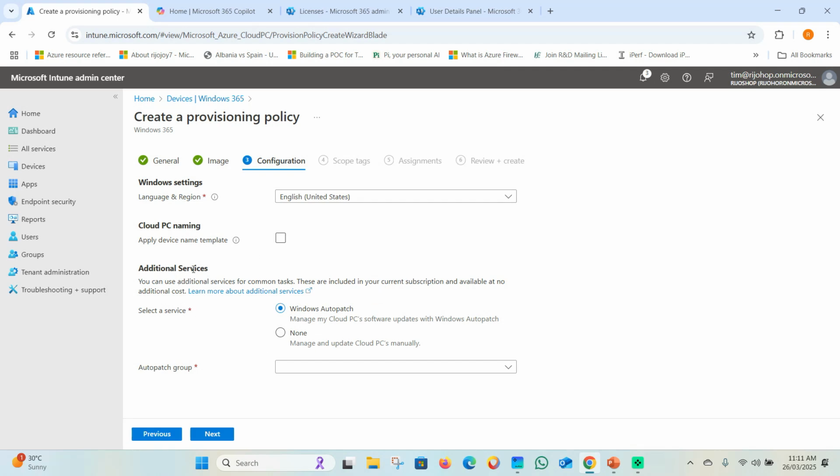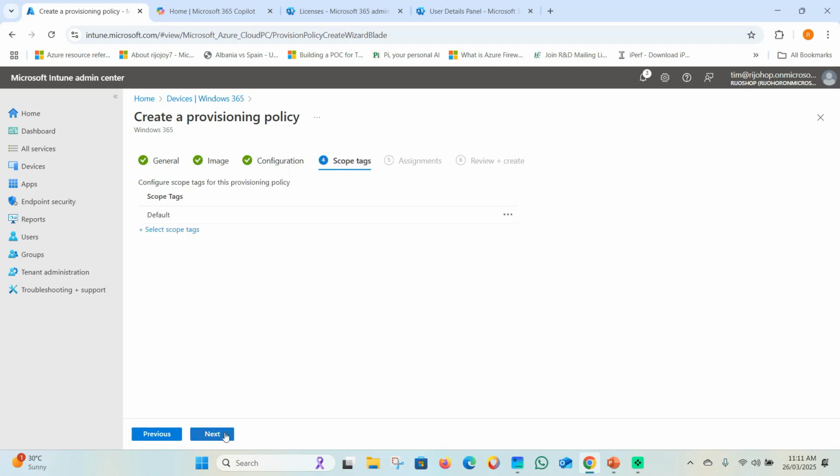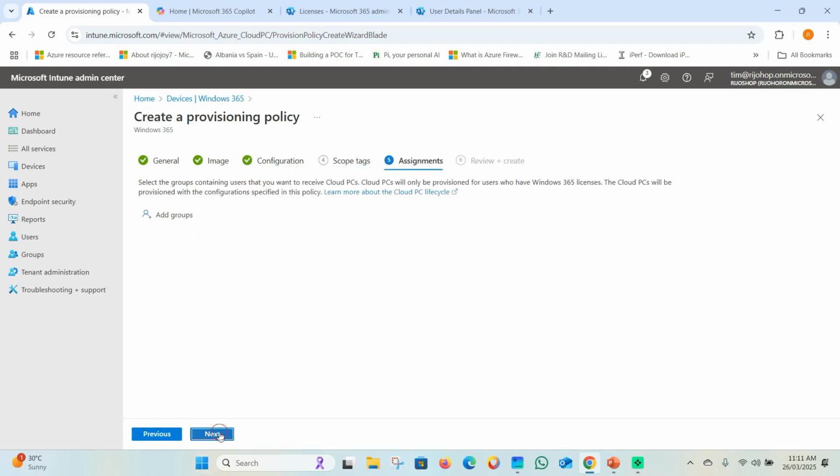If you have a Windows Autopatch license, you can enable Windows Autopatch here. If you don't have one, you just go for none. So currently I just go for none. Then click next. Then after that, click next.